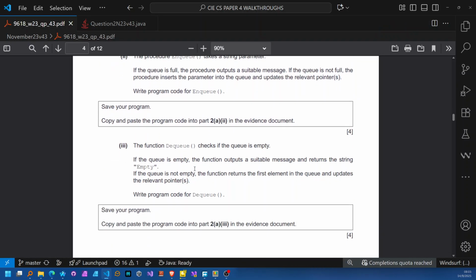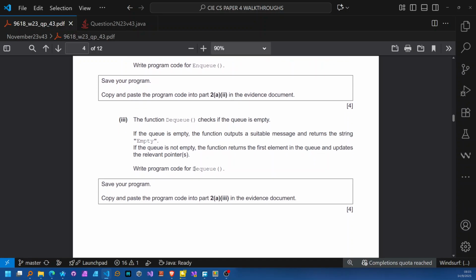Moving on to item number 3, we have the function dequeue. Essentially, it's going to dequeue or remove an element from the queue. But then, of course, you have to remember that you cannot dequeue if the queue is empty. You cannot dequeue if there's nothing to dequeue.